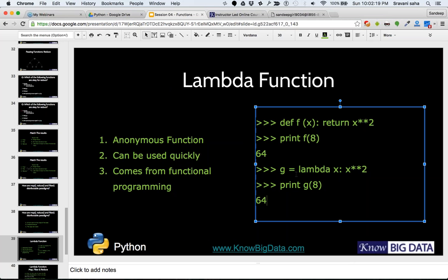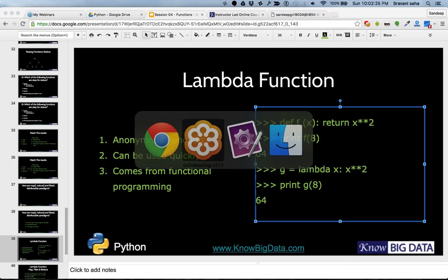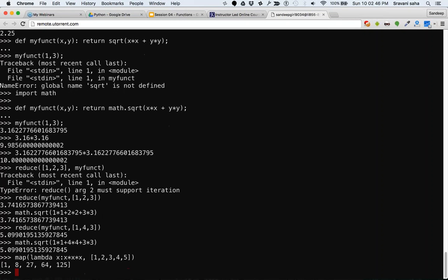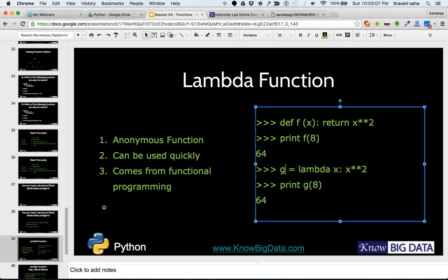Okay. So you can see we have just defined g as lambda. Or I'll show you. Let's say what you want to do is quickly cube the values of an array. So you can see that we just defined the function like this. We said lambda x is the argument, and this is the return value. Good. So that was the lambda function.